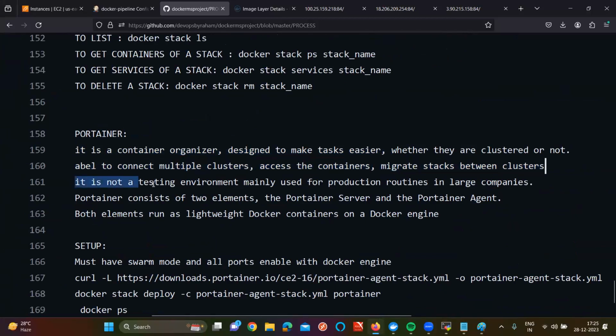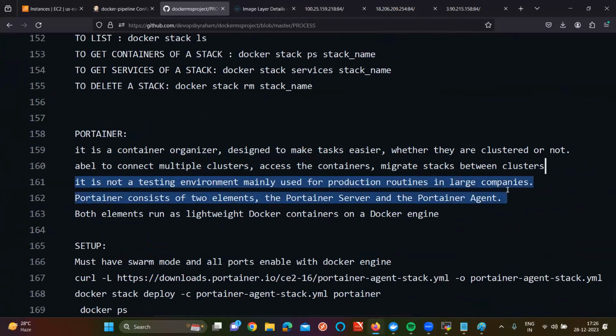Basically, in real time, we don't use it for testing purposes. We use it for production in very large companies. If you ask 100 people, out of 100, only 1 or 2 people will tell you about Portainer. A lot of people don't know about Portainer, but it is one of the best tools in Docker.